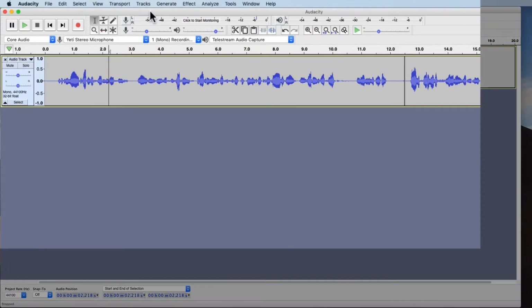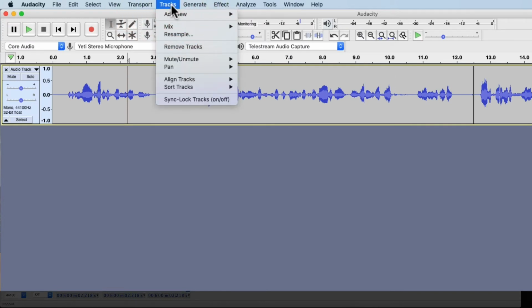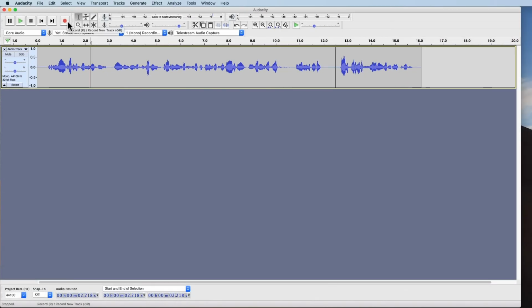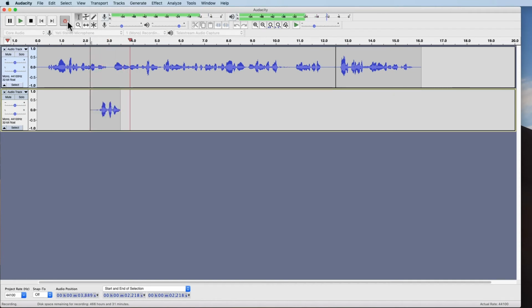So there's 3 ways to do that. You can go tracks, add new, and you can add a mono track. Or you can learn, if you hover over the record button, there's a record new track, which is Shift R. So if you hit Shift R, let's see what happens. And I'll talk. Waveforms. So I'm talking, that means now the microphone's working.